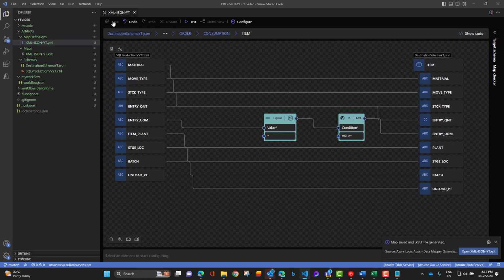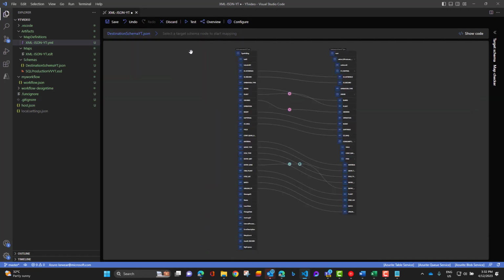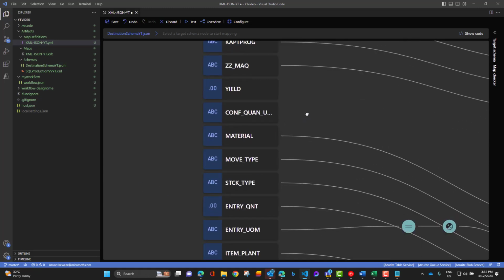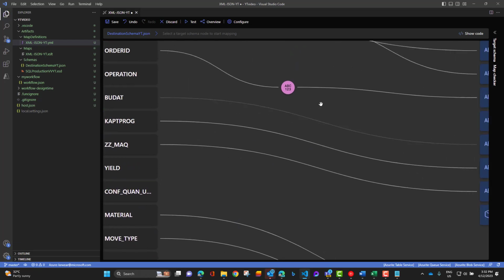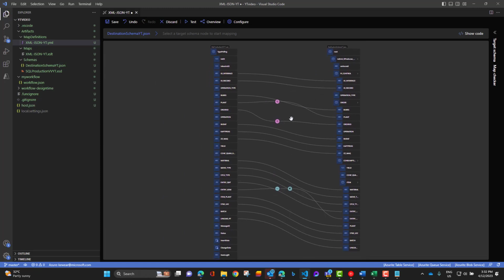Okay, so now we've done our mapping, and we've got our various functions all wired up. One thing worth showing here is if we go back up the stack, we can take a look at this global view, and this will give us that macro view of what fields have been mapped. And certainly we can zoom in here just by using our mouse wheel if we want, and dive deeper into this. So it's something worth highlighting and showing here.